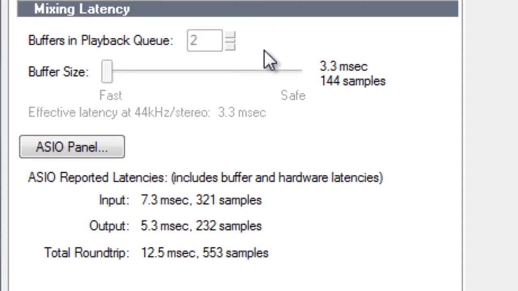Now we'll adjust the audio buffer size in the Mixing Latency section. Latency is best described as a delay between when you make a sound and when you hear it in your speakers. Depending on which driver mode you're using, the settings in this section will differ.